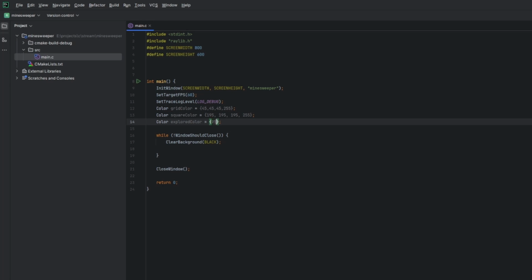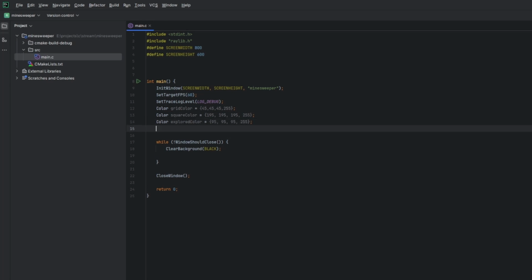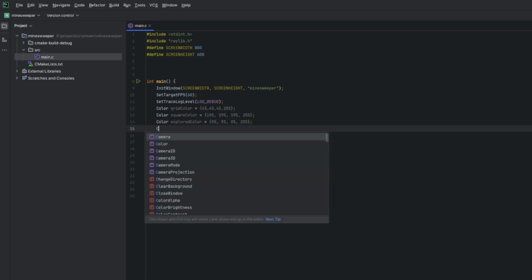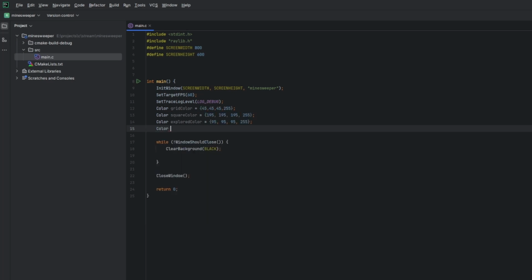This one will be 95, 95, 95, and 255. Okay. Color, I don't need that. Yes I do. Color, we'll say neighbor number color equals, we're going to make it like a yellowy color. I don't remember off the top of my head what that looks like. I'm going to say it's 200 and then 90, 90, 55. Okay. Well, we'll start with that for now.